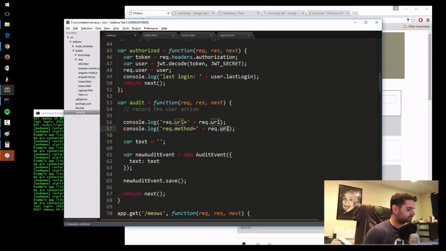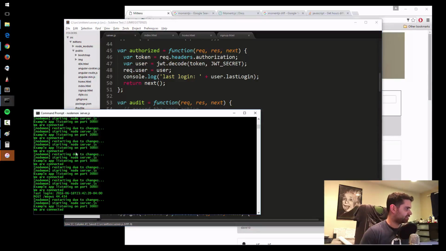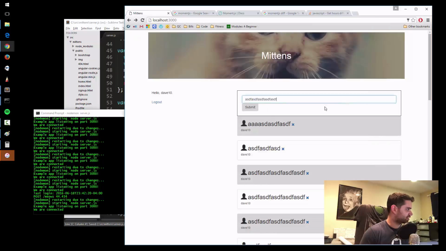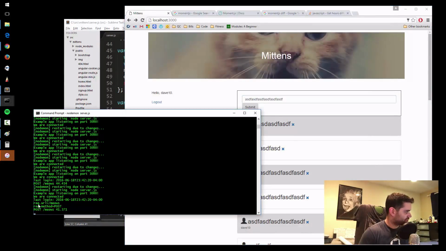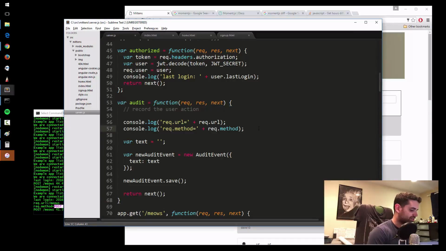These are two properties that Express.js adds to the req object. So we're going to take advantage of these. Again, let's take another look at this, submit, and there we go. req.url equals /meows, and req.method equals POST. Pretty straightforward.